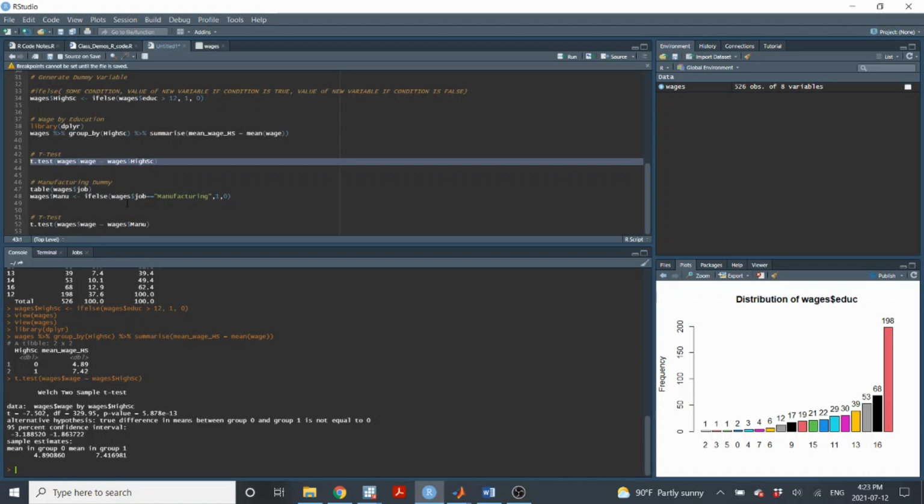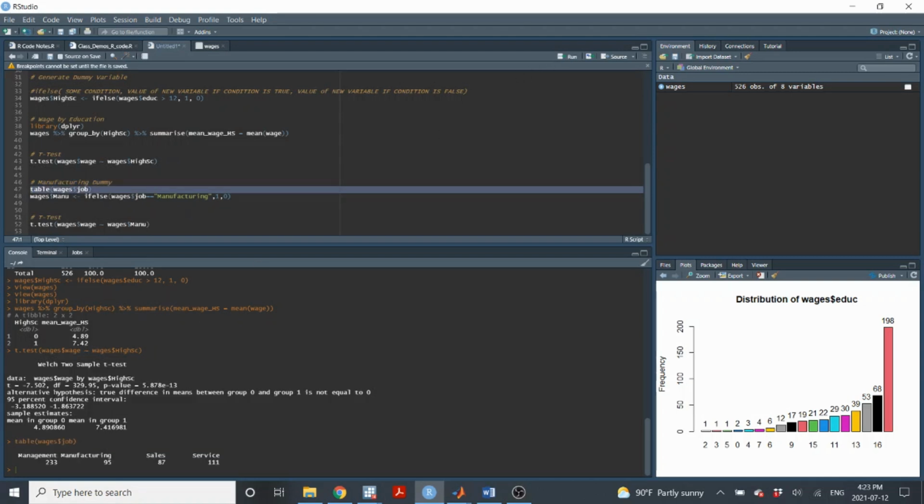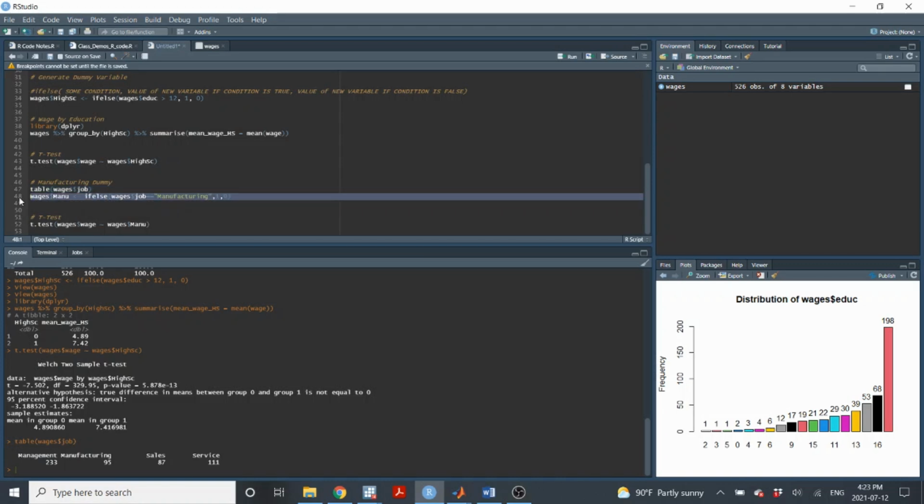Okay, so very quickly, just doing the same, but now with the manufacturing dummy. We're just asking the question, let's just produce a table real quick. You get to see all the different values of the job variable. We just want to ask the question, is there a statistically significant difference in incomes between those that work in manufacturing and those that work in other sectors? So we'll create a dummy variable that will equal 1 if they work in the manufacturing sector and 0 otherwise, using the same if-else command. I encourage you to pause the video and take your time and read through this, or as you're taking notes, read through this, make sure you understand it. I'm going to do that.